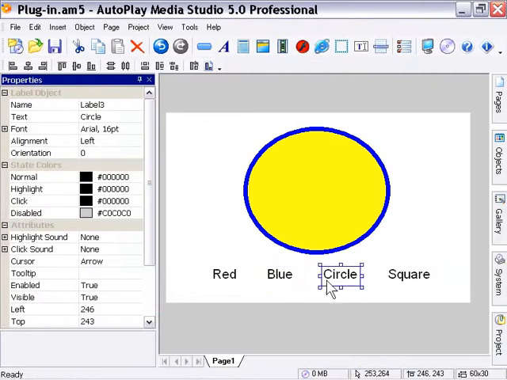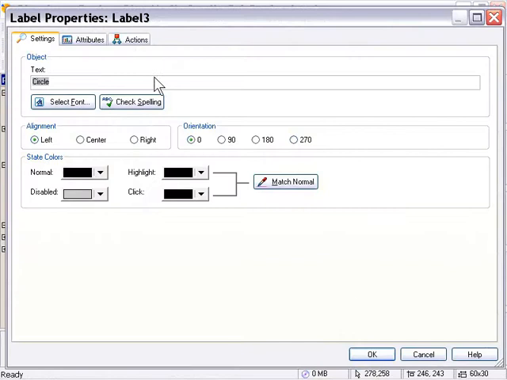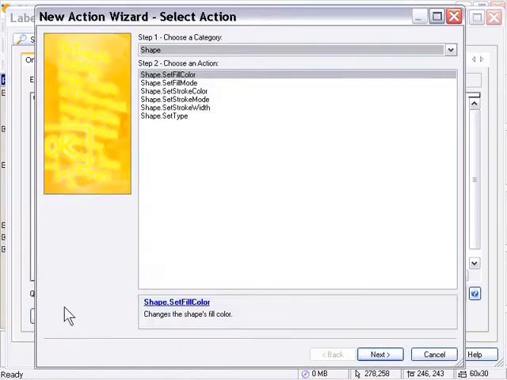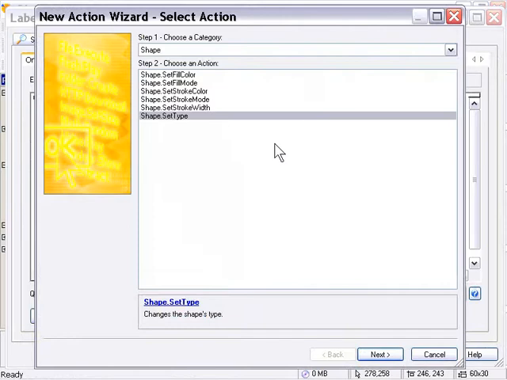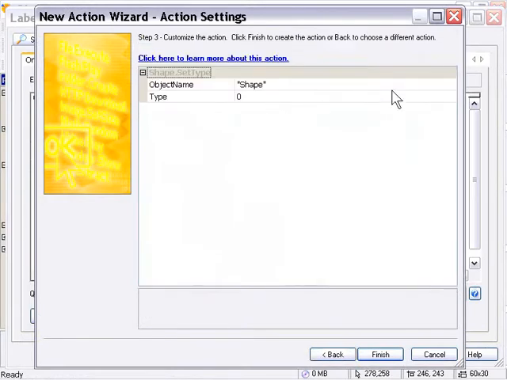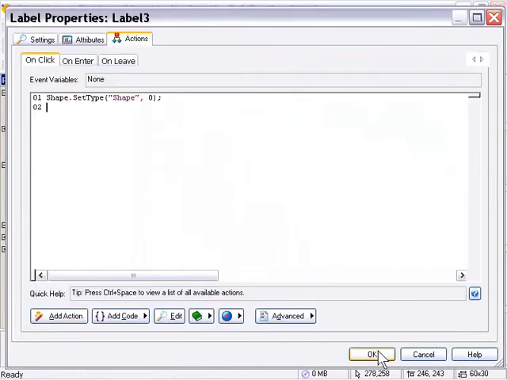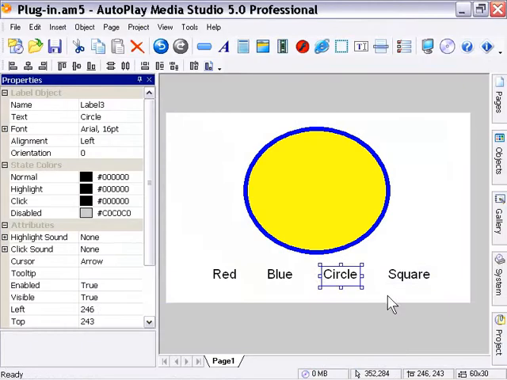I'm going to double click on the circle label, and I'm going to go into the Actions area, click on the Add Action button, and from the Shape Actions here, I'm going to choose the Set Type action and double click on it, so Shape, Set Type, and you'll see here that these are numeric. There's a couple of different choices here. We've got 0 for ellipse, and that's what we want in this case, so we're going to go ahead and choose that and press Finish. Press OK. And then we're going to go into our square here.